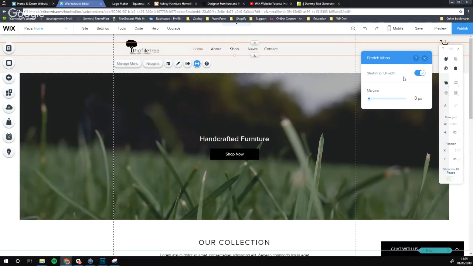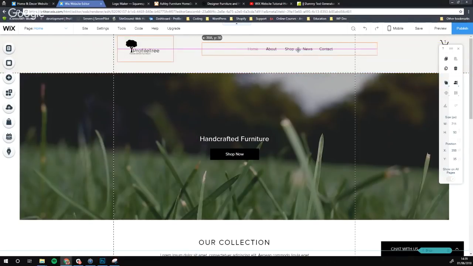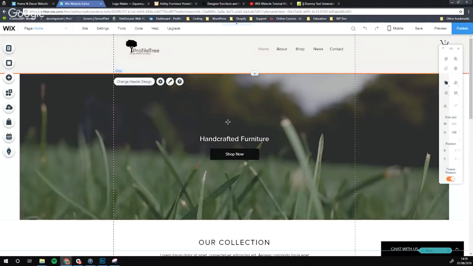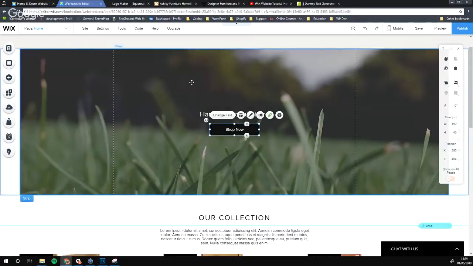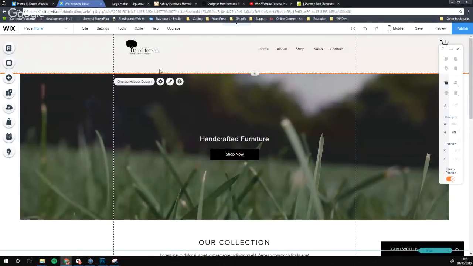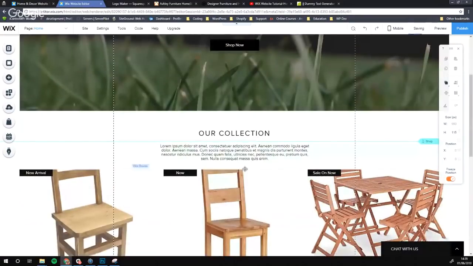And play around with different positions. I'll leave it the way it was and just move it over to the right hand side, of course. So we have our logo with ProfileTree and of course our handcrafted furniture underneath, and shop now. So what you'll notice in there is some links as we go around. So we have links obviously for our logo, links for buttons and how to get to different pages.